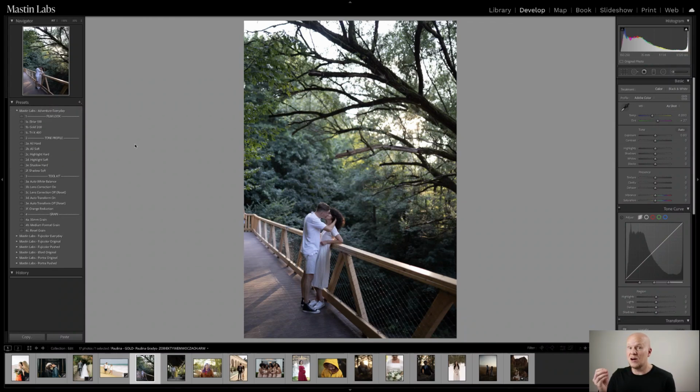Gold 200 I love because it has very nice jade green shadows and warm skin, and that is perfect for this image because we already have some really nice green going on, some warm backlighting. They're really going to pop from this image with gold. So let's do gold 200.